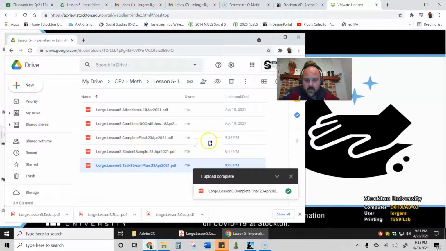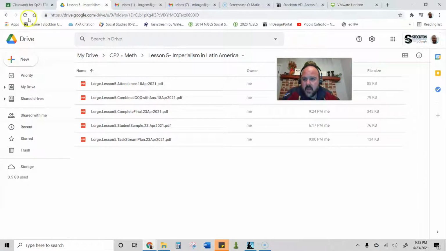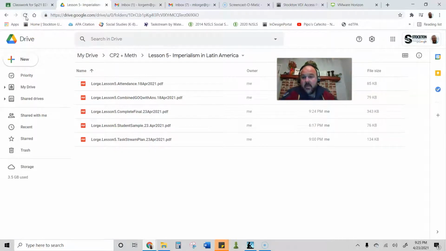Now what I like to do is minimize that. Now I'm going to go back into my computer. This tab has the Stockton computer. All these other tabs are me working from my computer. I'm going to go back to the drive that's on my computer. And if it's not there already, complete final's already there. But let's say it wasn't there. I would just do a simple refresh. The file will pop up there, and now I'm good to go.